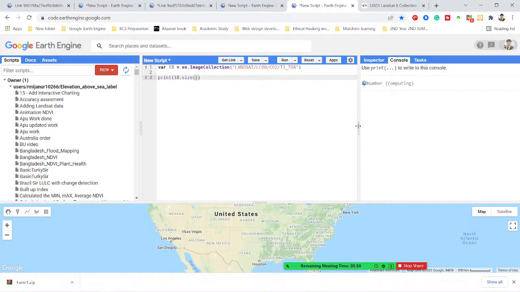So we can get a look at how large the collection of the dataset is. We can see this number here. You can see we get more than 1 million images available for the whole world for the Landsat 8 top of atmosphere dataset. This collection is clearly too large to work with. So now we have to filter it somehow.